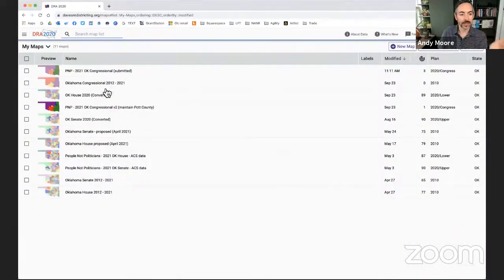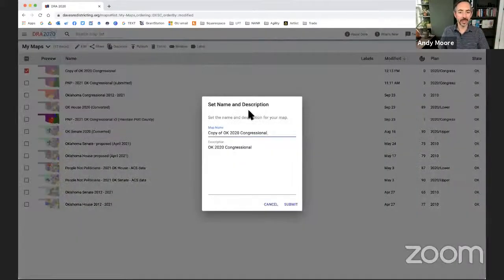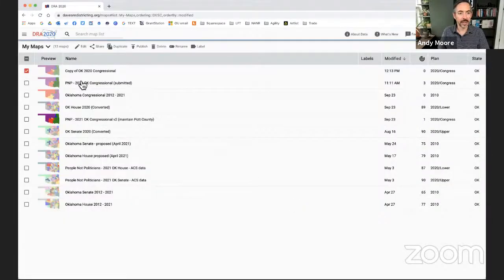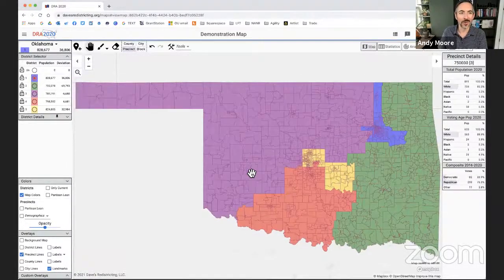And it'll show up. This is my list of other maps I have. And there it is. It takes just a second because it's got to pop up. So a copy of 2020, I'm going to rename it demonstration map. And then you just double click on it to open it. And it takes a second to pop back up. The congressional maps do open relatively quickly because it's only 5 districts. The state house district takes a bit longer because there's 101 districts. There's a lot more data for the back end to process.